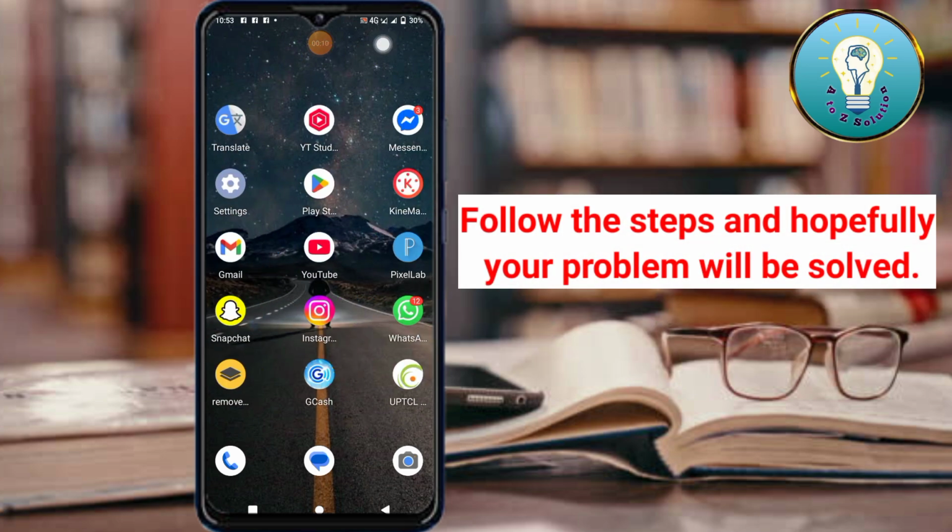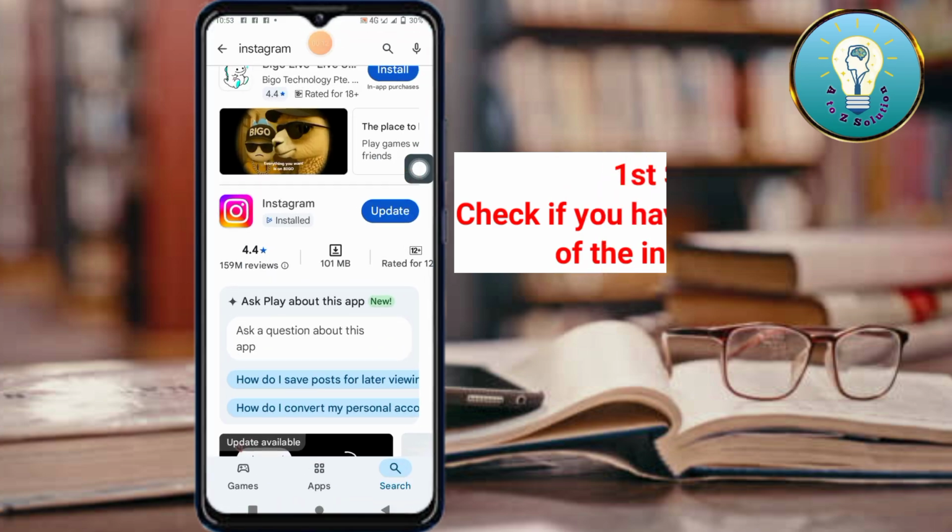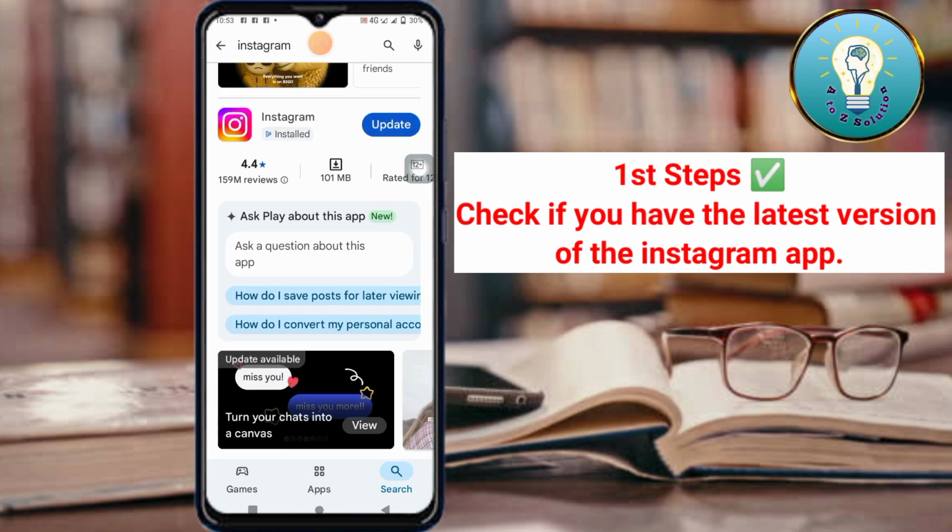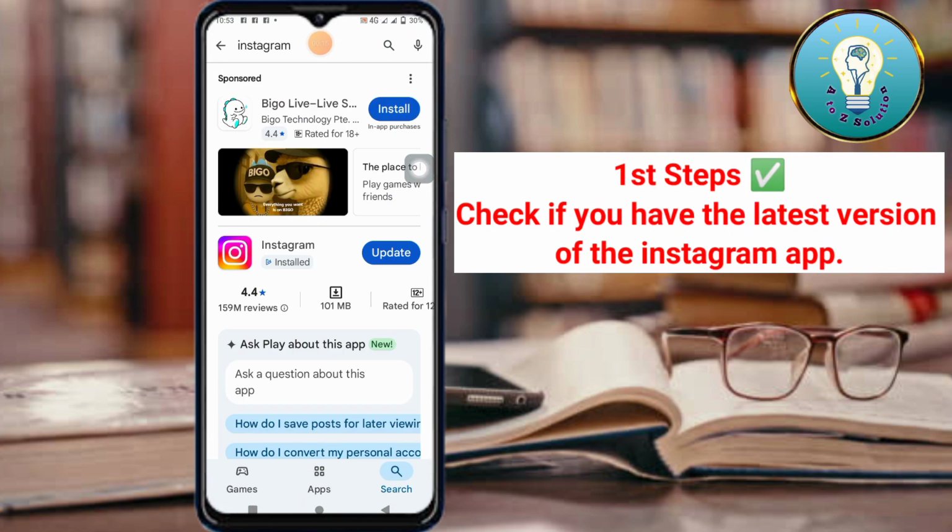First, open your Play Store app and search Instagram and update your Instagram app. Now click on update.